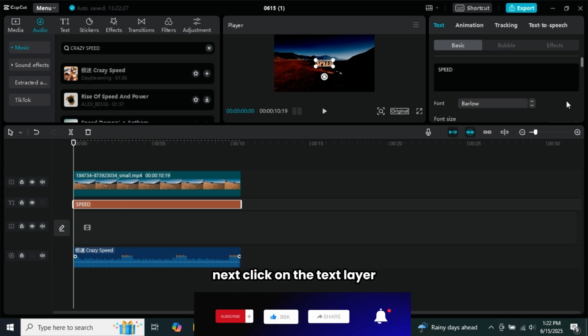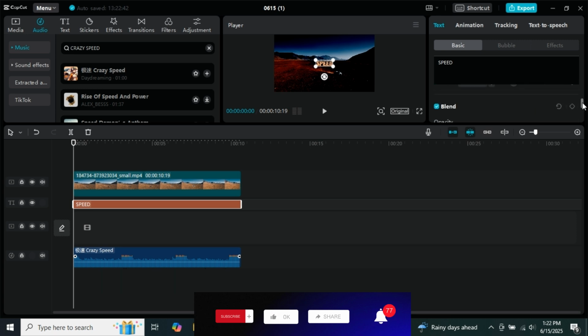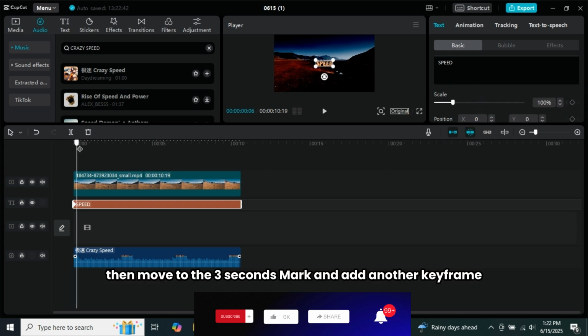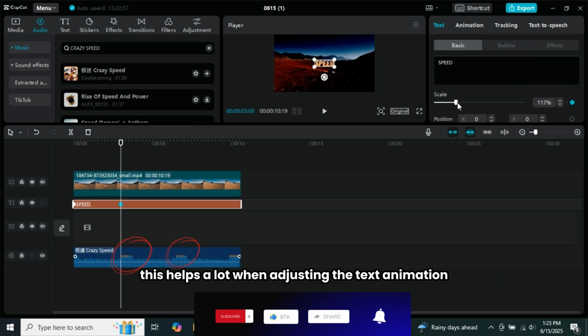Next, click on the text layer, move the cursor to the beginning of the timeline, and add a keyframe. Then, move to the 3 seconds mark and add another keyframe. Make sure your keyframes are matched to the beats of the music. This helps a lot when adjusting the text animation.